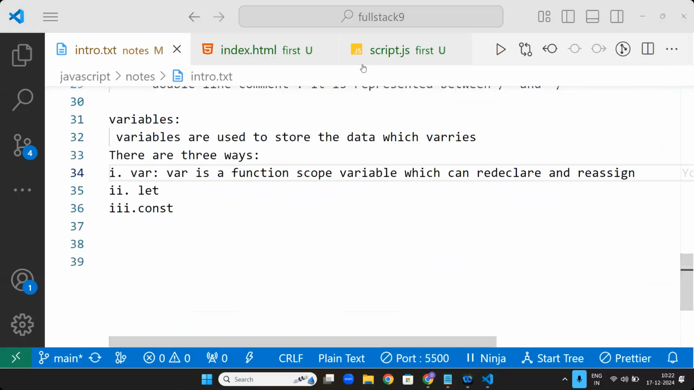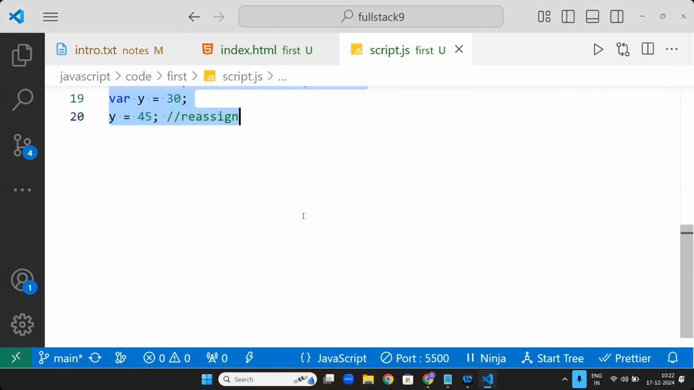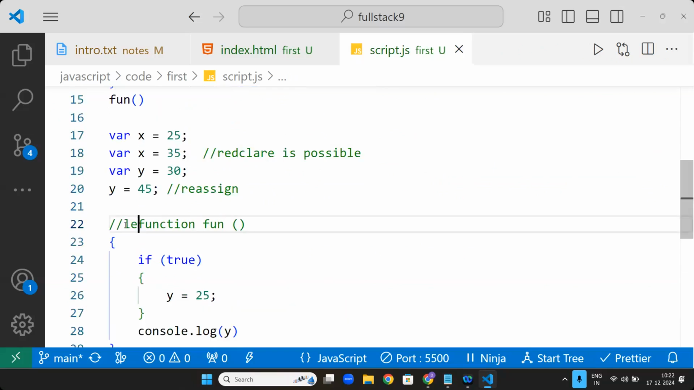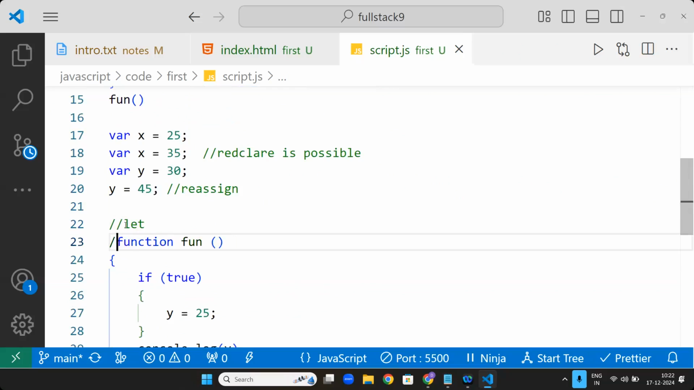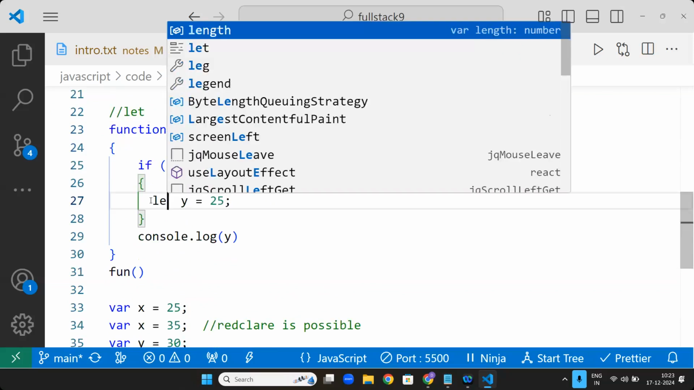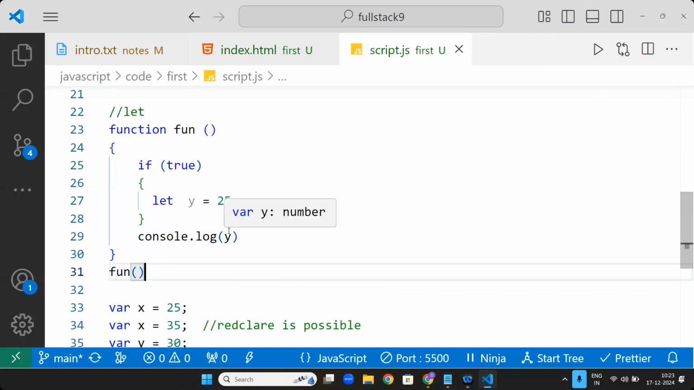If I use let, you know what will happen? Here, instead of var y, if I say let y equals 25, do you know what it will print for y? Error. You know why? Sir, y is there, no?